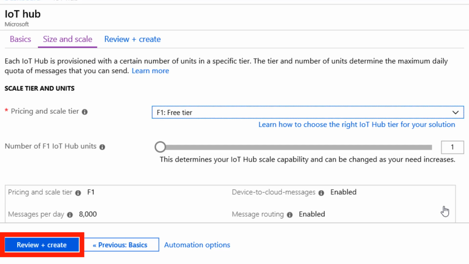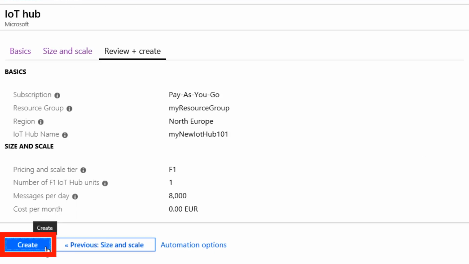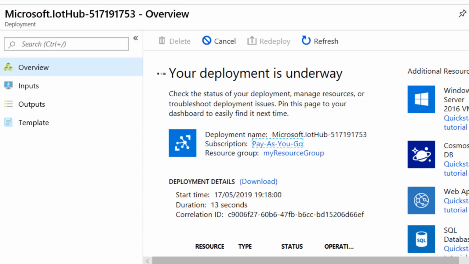Select Review and Create at the bottom of the page. Select Create to begin creating your new Azure IoTHub. Wait for the deployment complete message. Then choose Go to Resource from the notification area.